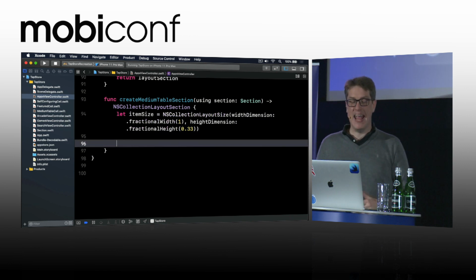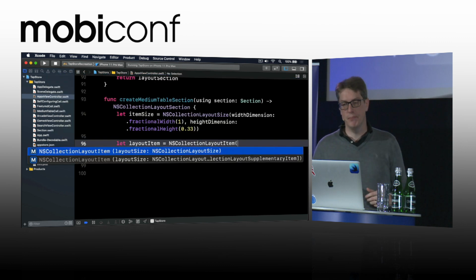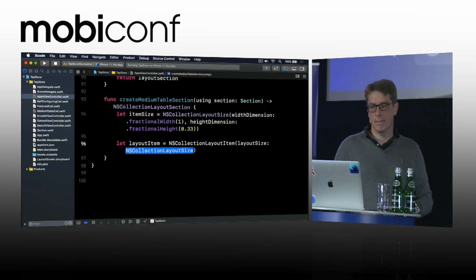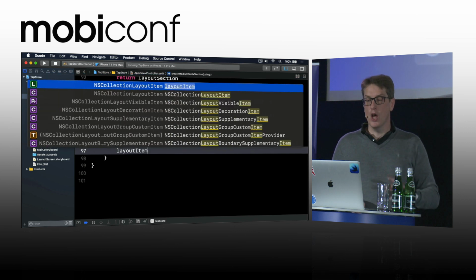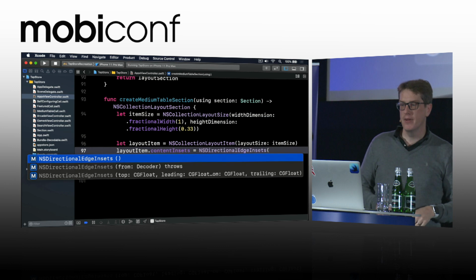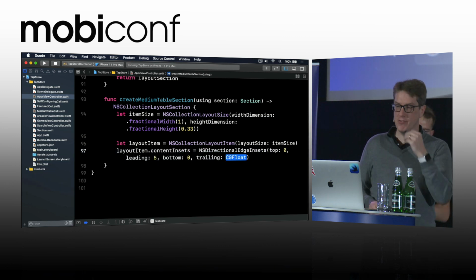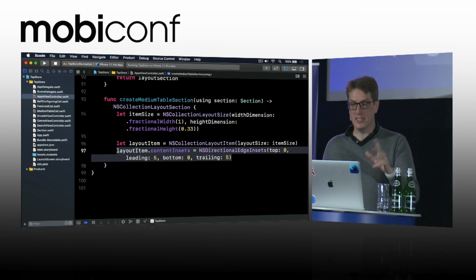So a third of the available height in our group. We can now wrap that in an item. Boom, the size. And then I'm going to add the same inset I had in the other thing, so it sort of matches it nicely. That was, remember, top 0, leading 5, bottom 0, trailing 5. And that's our item.